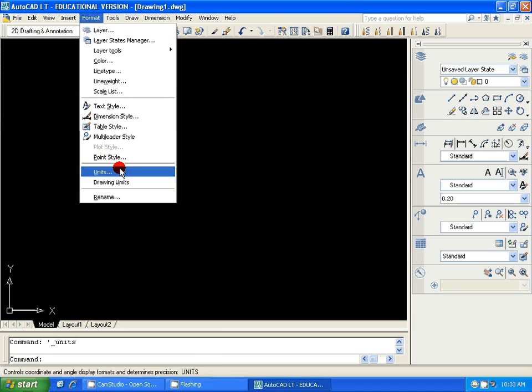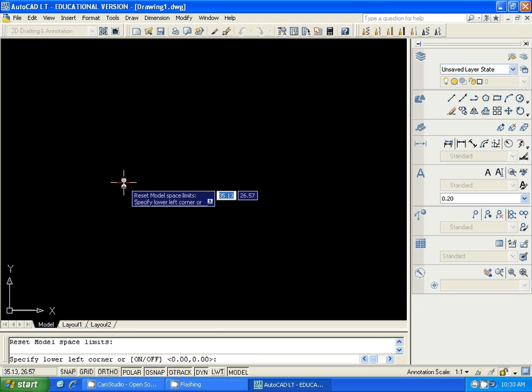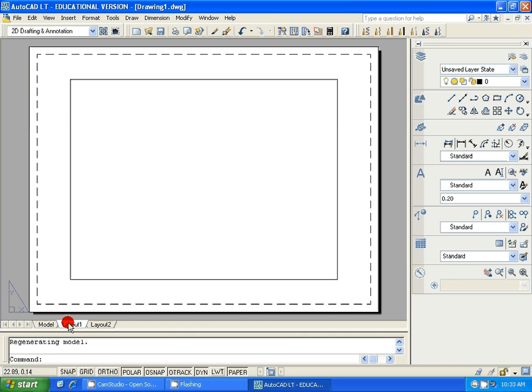Then we go to Format again and select Drawing Limits. Drawing limits basically set the parameters for which you draw your drawing. This is done in model space, as you can tell here down at the lower tab, but it corresponds to layout or paper space. This is where you'd put all your drawings into and then later print out. So if your drawing limits are too big in model space, it will also be too big in paper space, and therefore you won't be able to see your entire drawing.